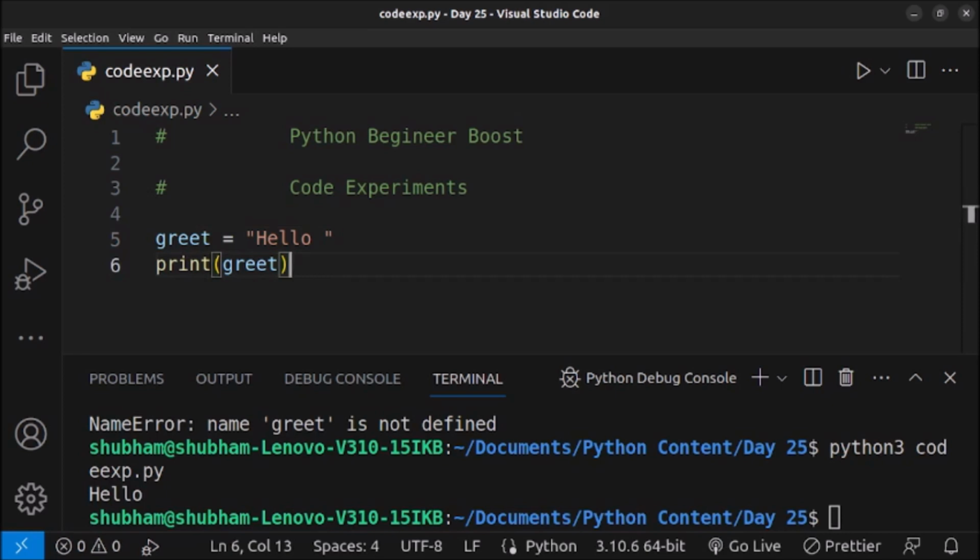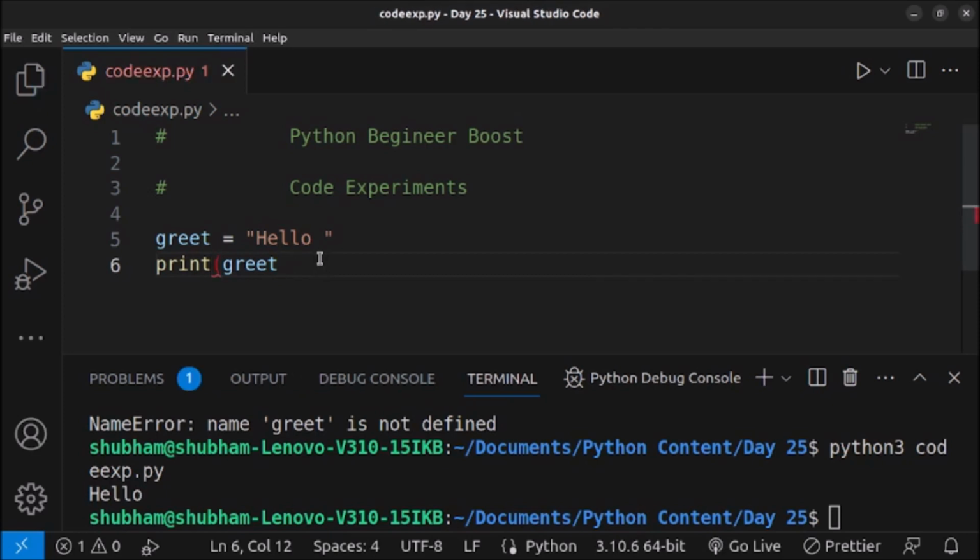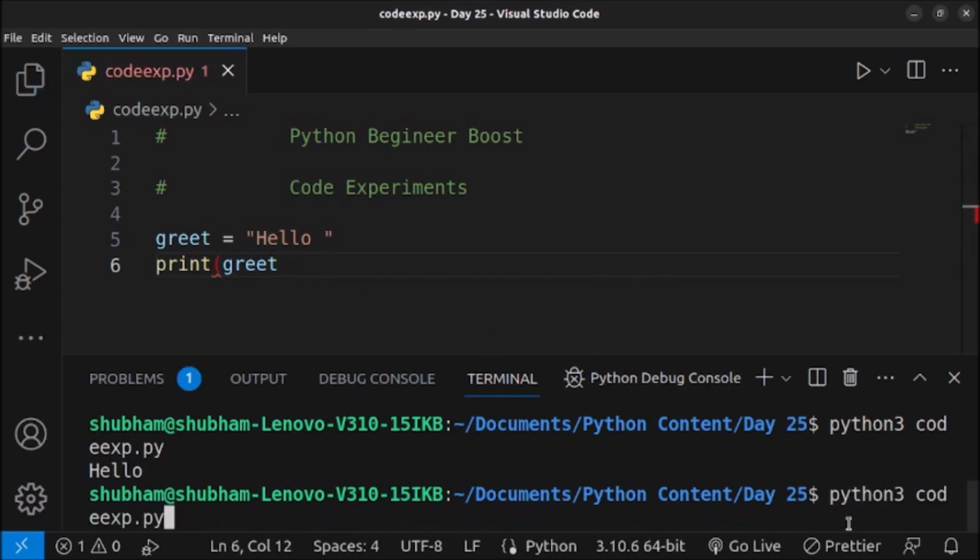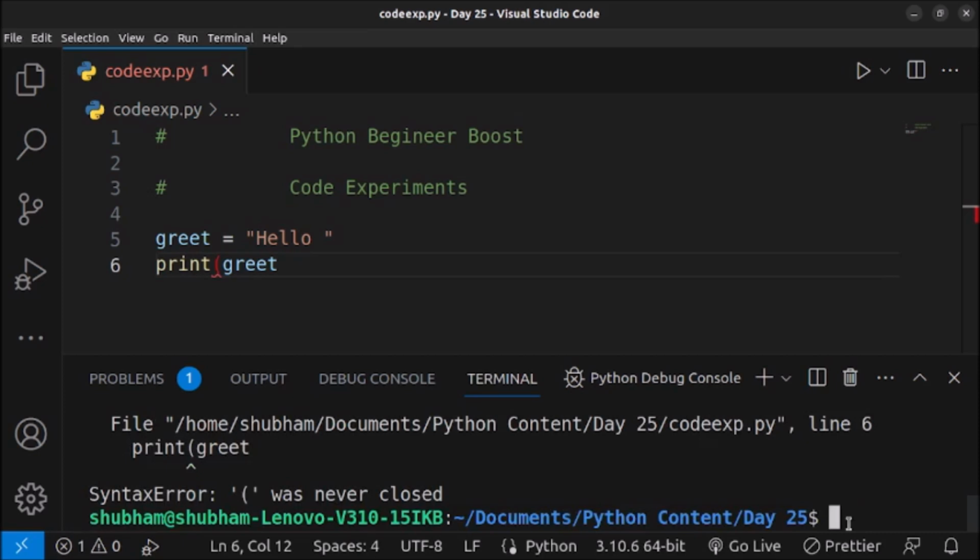Now let's try to print something without the parenthesis closed. Let's try to execute this code. Again, as you can see, there was a syntax error. This parenthesis was never closed, as it is shown on the terminal.